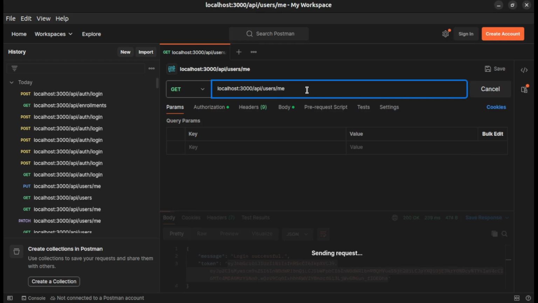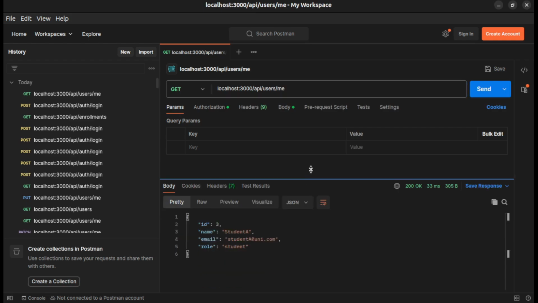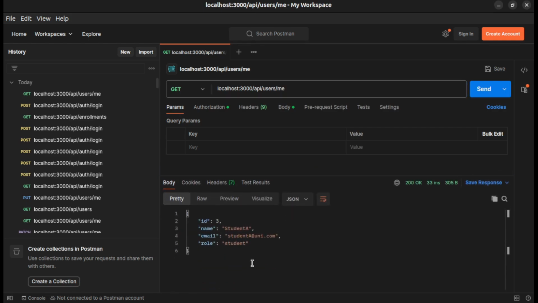After doing so, requests made from this tab go with the JWT token to identify the user. Now let's call the API/user/me endpoint using a GET request to get the user's own profile information. This API returns the user's own profile information including ID, name, email, and role. As you can see, the role is set to the value student.